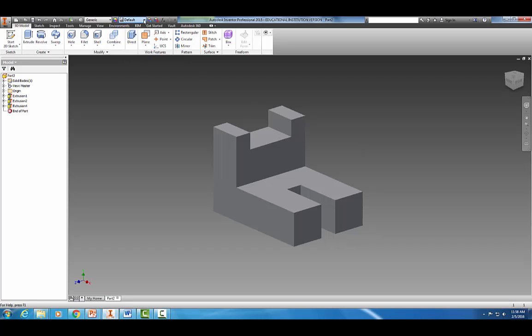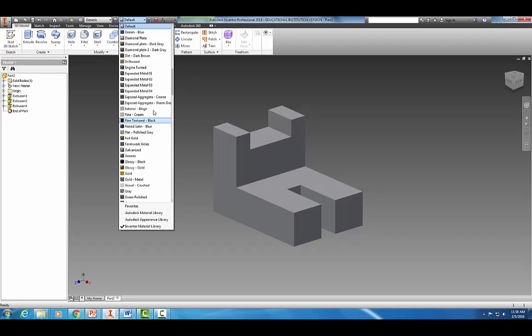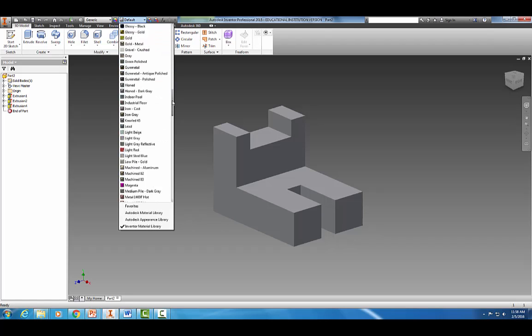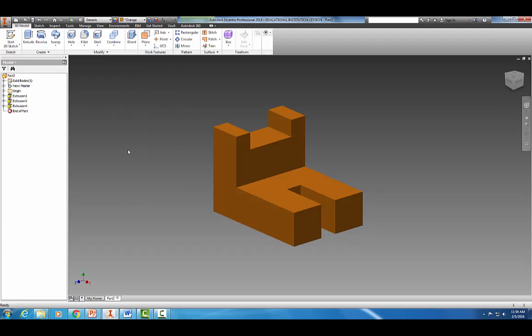Last thing we want to do here, let's just give it a nice color. All right, so I'm going to give it a nice orange here. Okay, make sure you save your work. Okay, and then in the next video we will dimension this. All right.